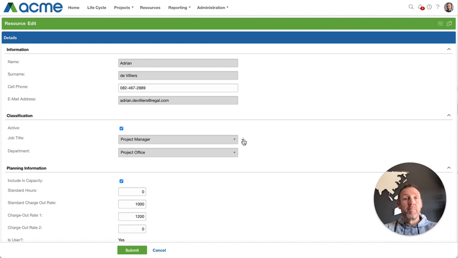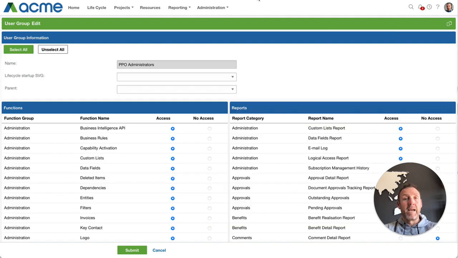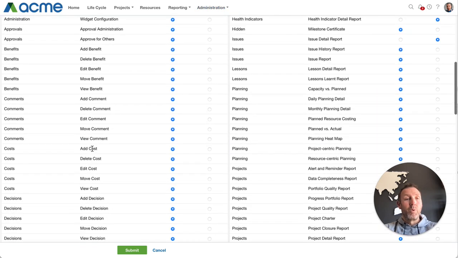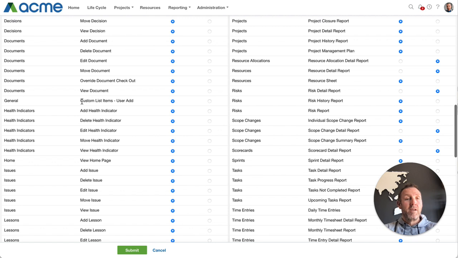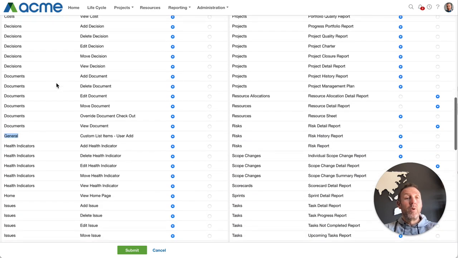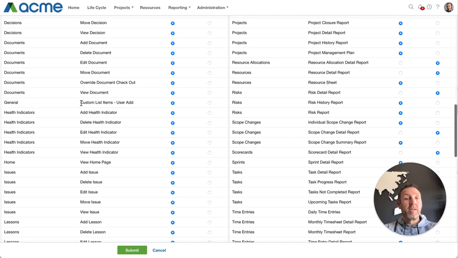Cutting over to the second part of the video in terms of user group access. In every user group on PPO under administration user groups, there's now a new setting which we've applied for administrators to set called custom list items user add under general under the functions. So the first thing that the administrators would have to do is decide for every user group, do we want users to have the ability to add items?